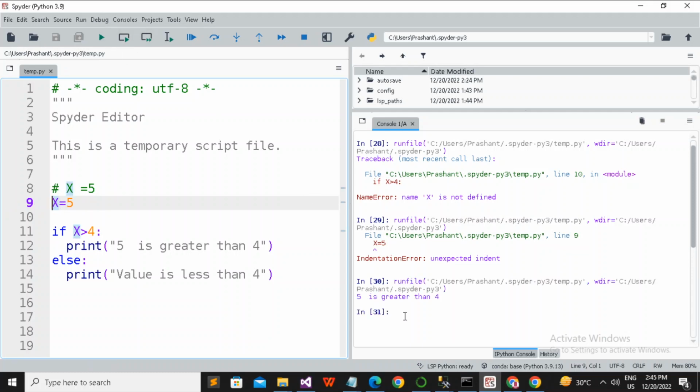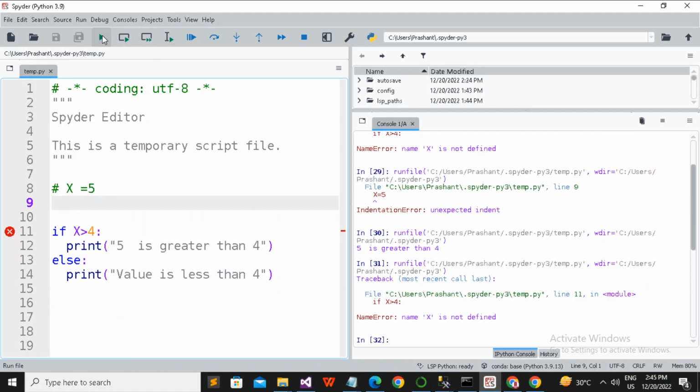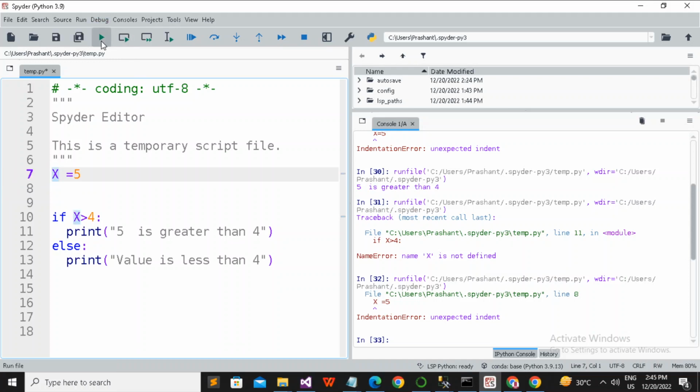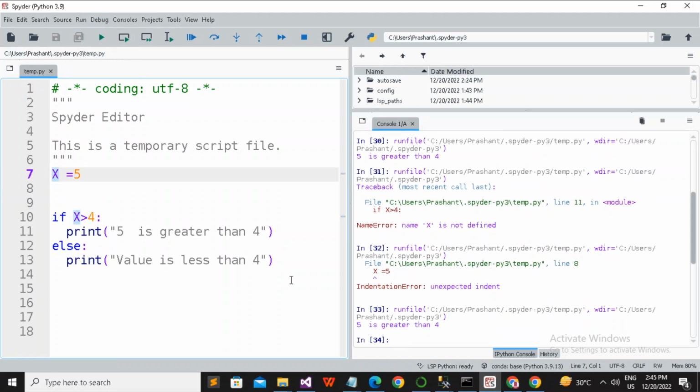Now I can see 5 is greater than 4. Okay, 5 is greater than 4, that's fine. But if I again hit remove and run the code, I can see the error x is not defined. So basically the code is available here, but the code is commented out. Now I'm removing this and just executing the code. Now you will see what will happen. You will see the output is 5 is greater than 4, right?